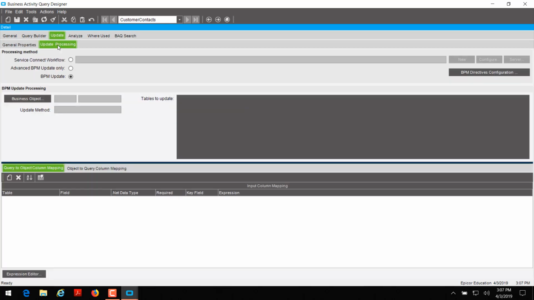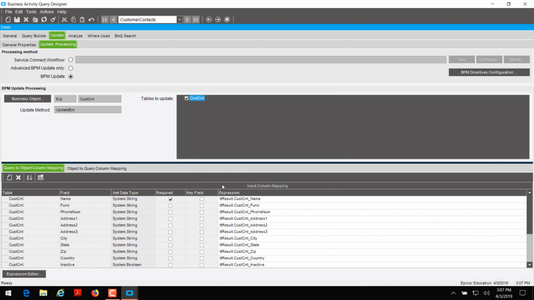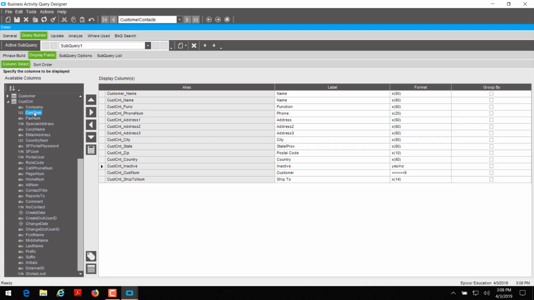Next, on the Update Processing tab, we select how the update will be done. In this case, we'll be using a BPM update, and we need to select the business object that we'll be using. Customer contact is what we'll select here. And that brings in all of the fields from our query and whether or not there are any key fields that are required to make this updatable. And in here we see custNum, shipToNum, and contactNum are all required fields, so they must be included in our query. Back on the Query Builder tab, we will select our custNum, shipToNum, and contactNum.